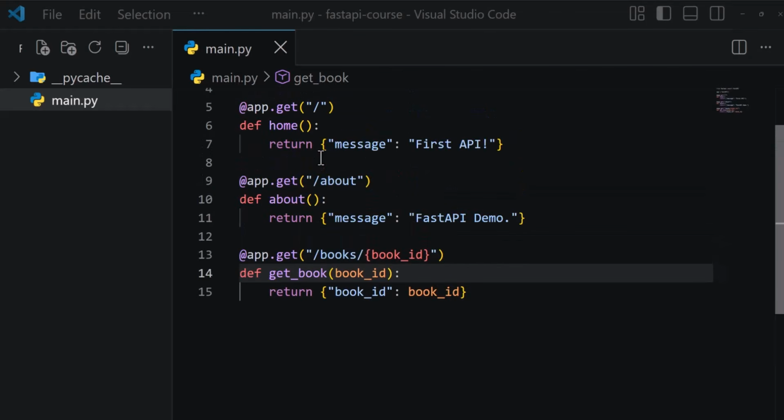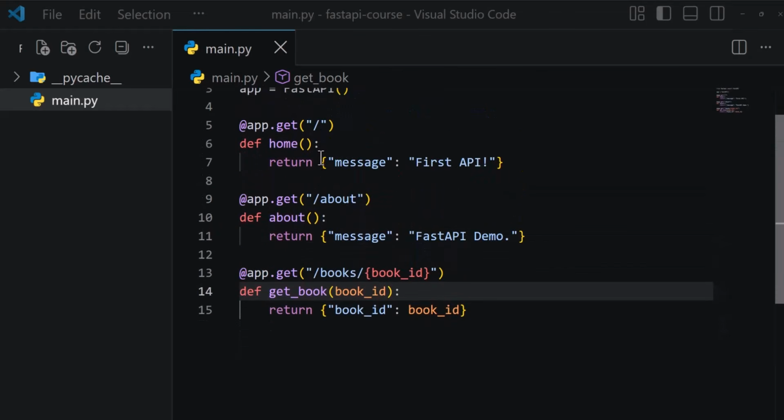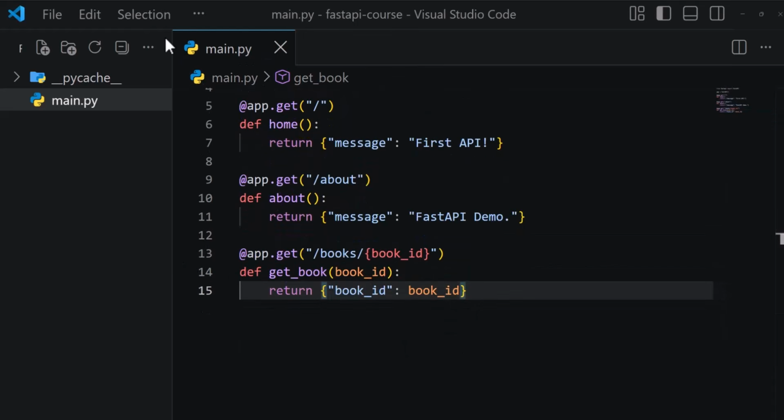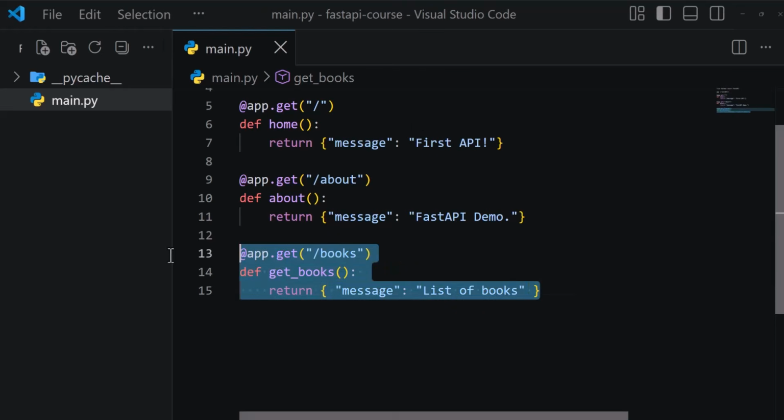So far we learned about path parameters, but sometimes the information we want to send isn't part of the path. Instead, it's additional information used to filter or customize the response. That's where query parameters come in. Let's look at an example. Suppose we have an endpoint that returns a list of books.